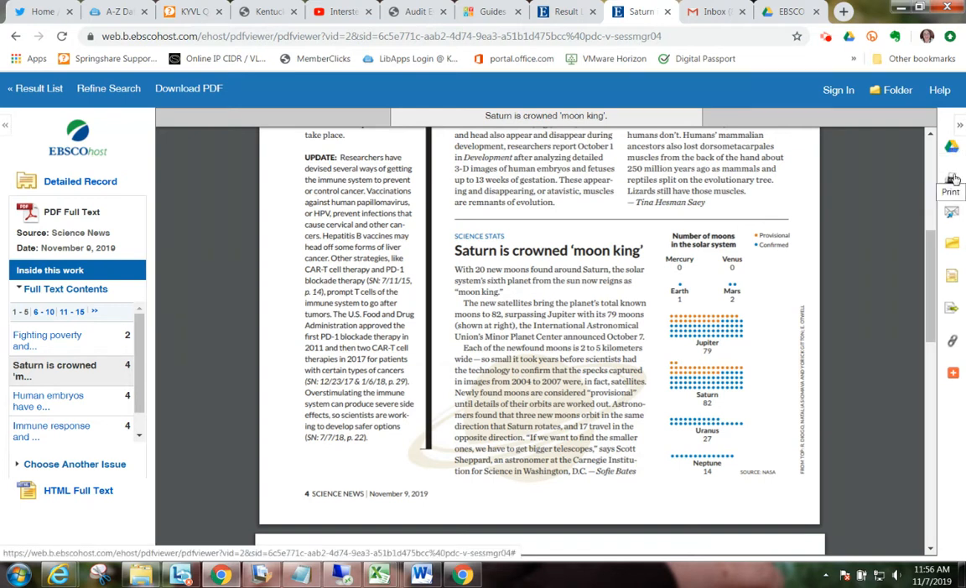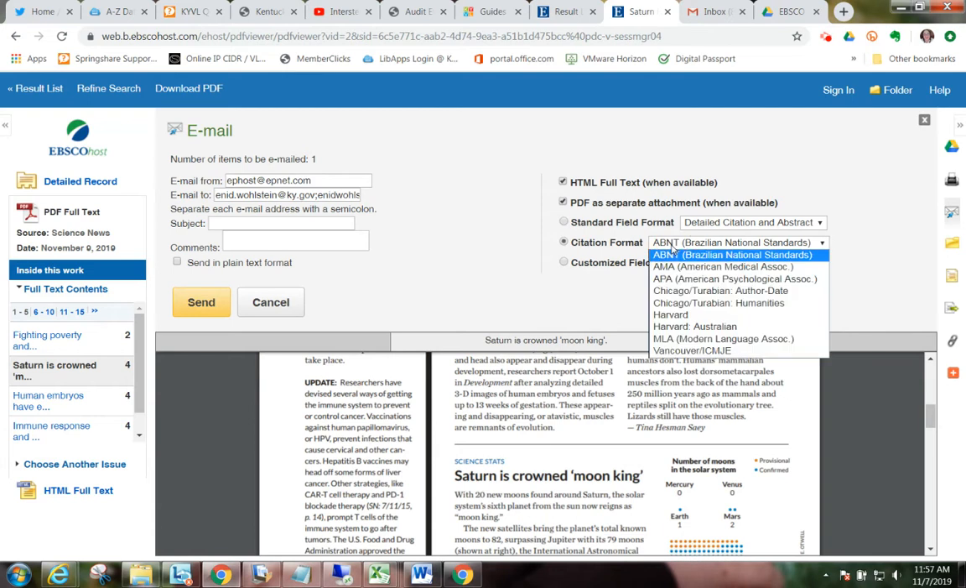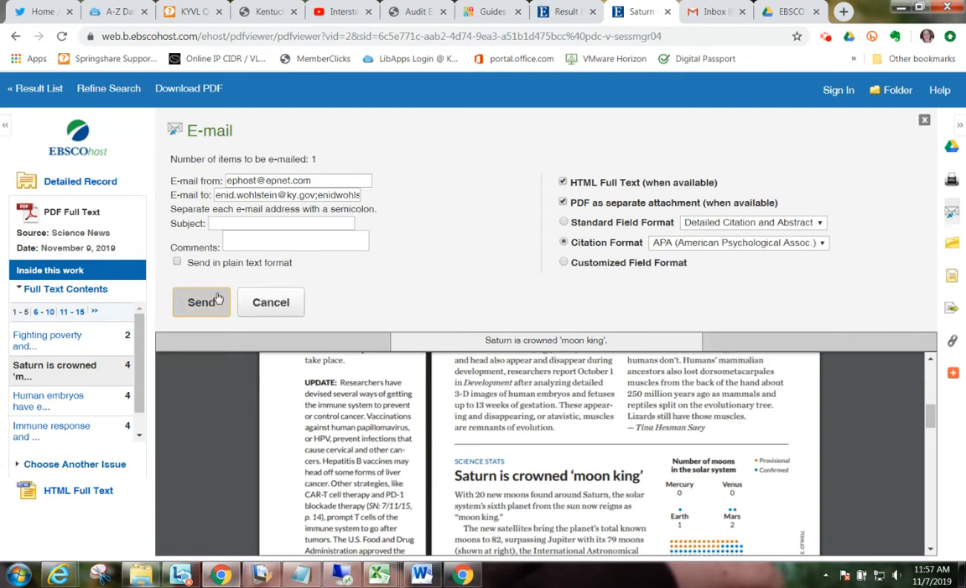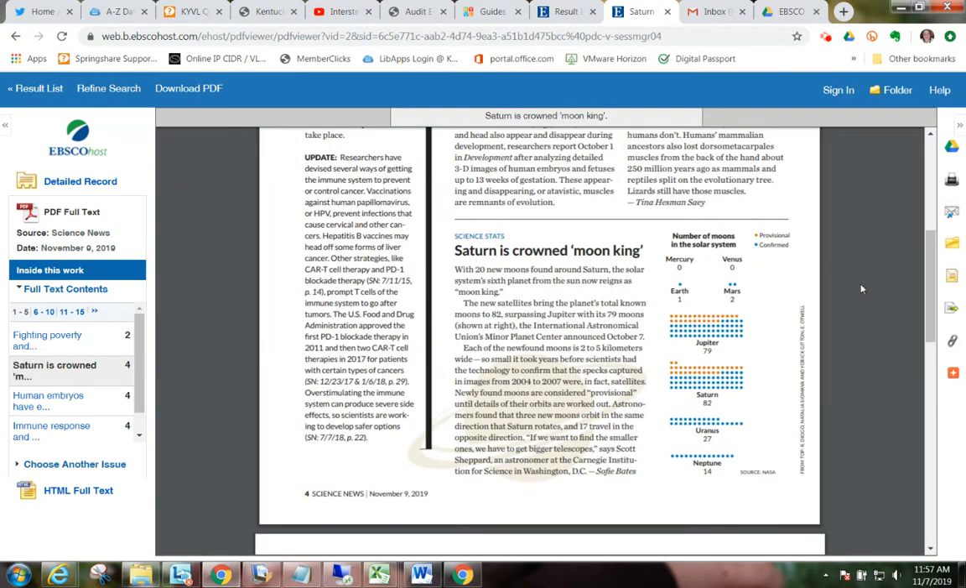You can also print it. As I said, you can download it. If I choose to email it, there's a nice feature here. If I email this to myself, I can also email it to others. And then I can choose my citation format. So what will happen is I will get an email from EBSCO with the PDF of the article attached, and within the email it will actually have the citation included as well.